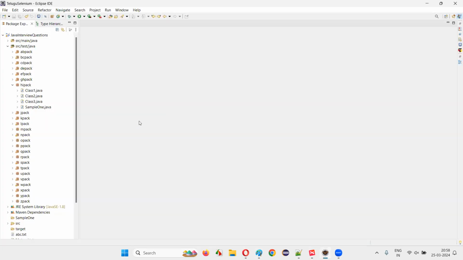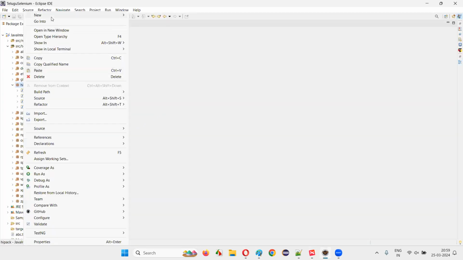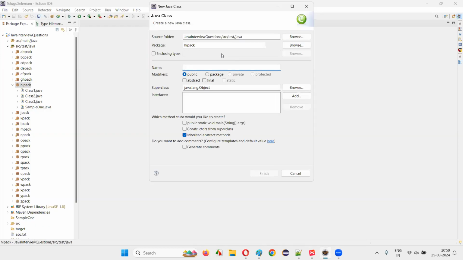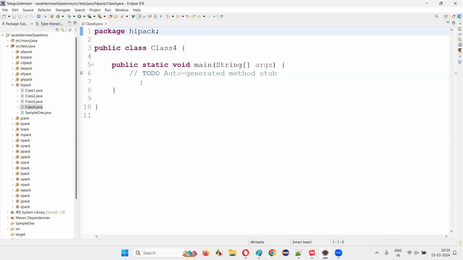For that, I'll switch to this Eclipse IDE and create a new class. I'll just name this class with some random name, say class 4. This program will give you the answer, guys. If you follow this program, you'll get the answer for that question. I'll create a main method also inside that class.